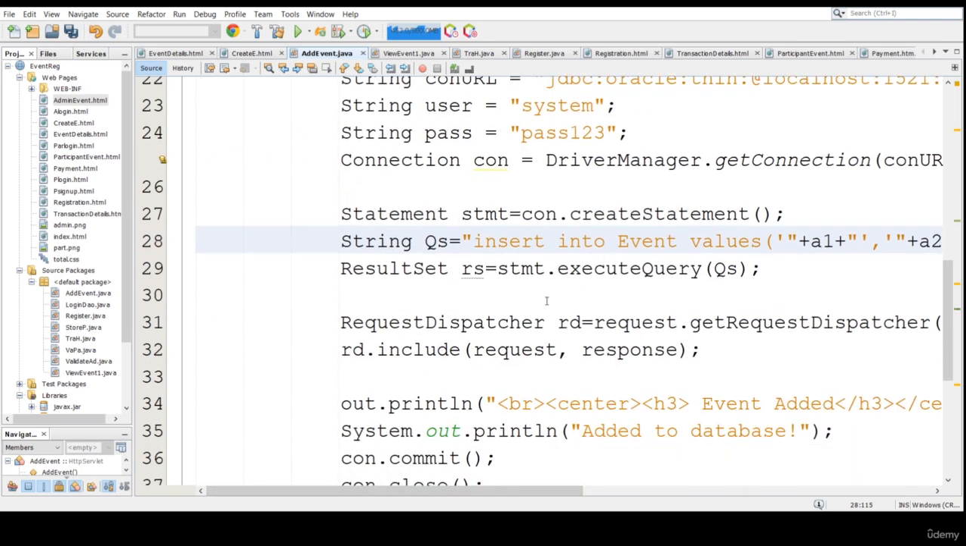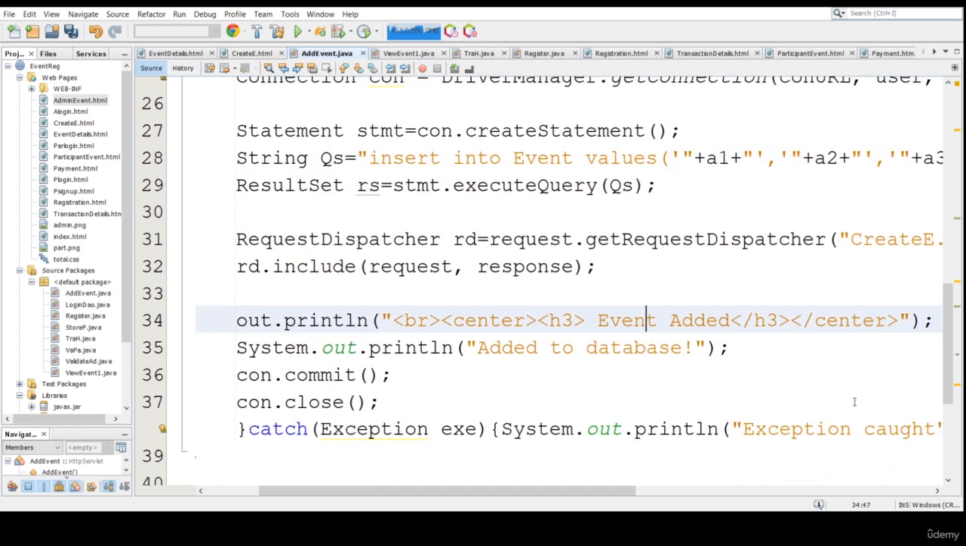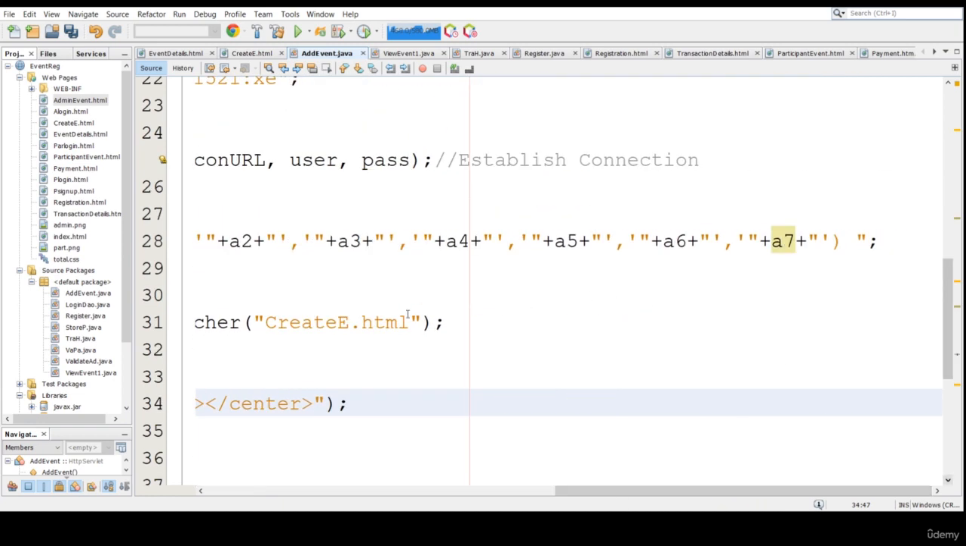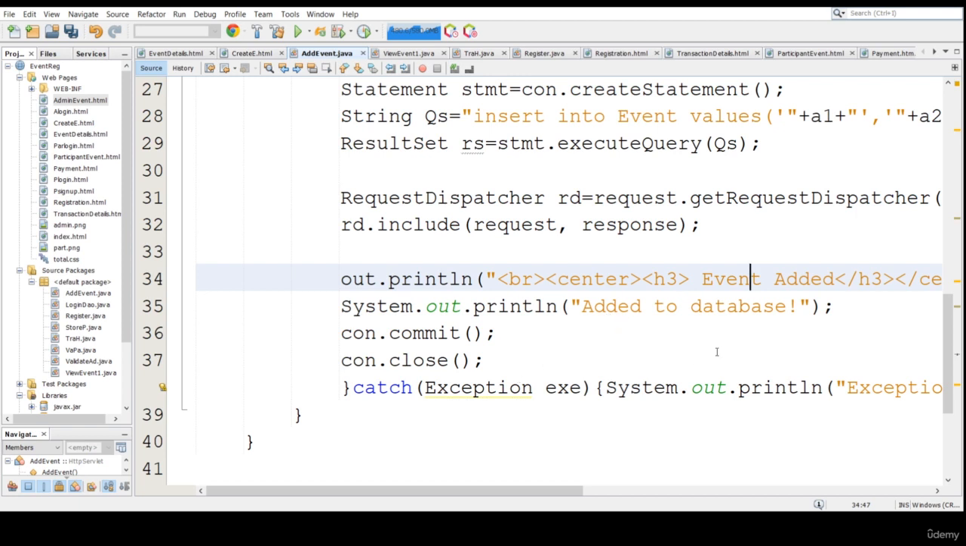Then the result statement query and all things include the database. I'm going to include this event added statement and it should remain on the same page. Then System.out.println to print to the command prompt that it was added to the database, committing that, because commit will end that part there, so it will not show any anomaly, and con.close for closing the connection. So that's it about how we can create this.